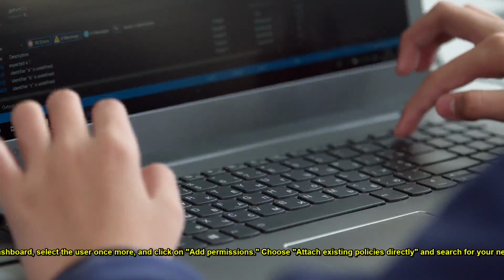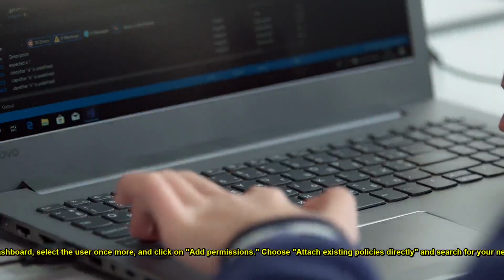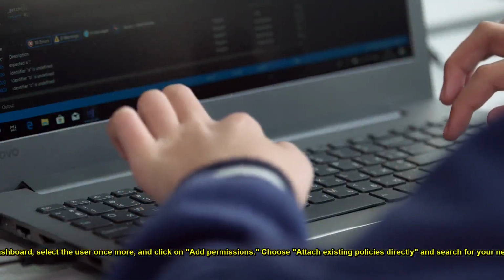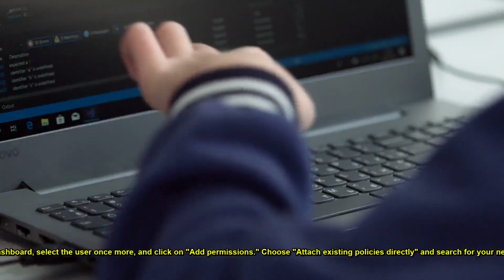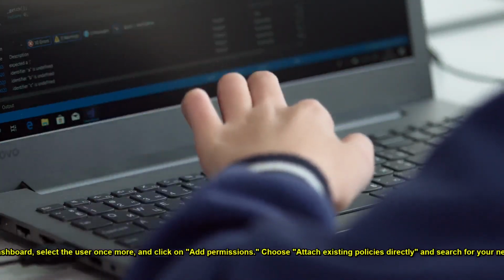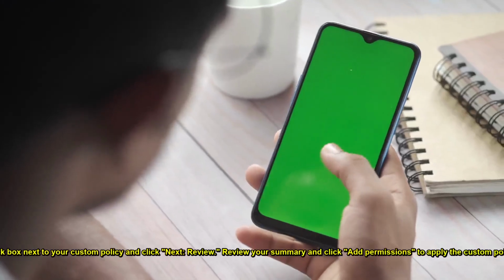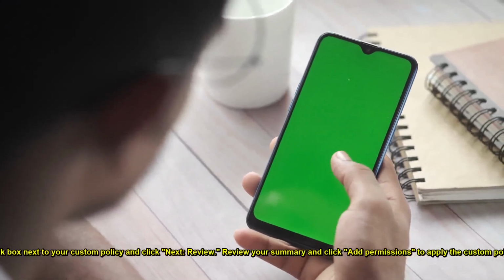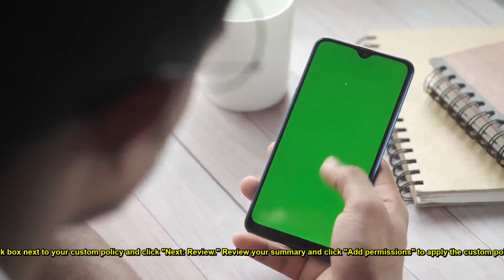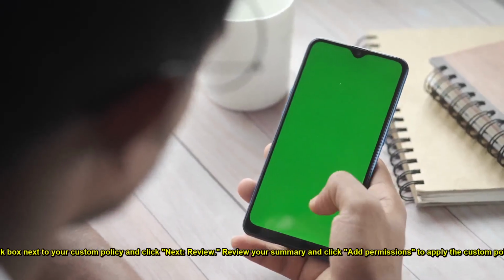Now, go back to the IAM dashboard, select the user once more, and click on Add Permissions. Choose Attach Existing Policies directly and search for your newly created custom policy. Select the checkbox next to your custom policy and click Next, Review. Review your summary and click Add Permissions to apply the custom policy to the user.